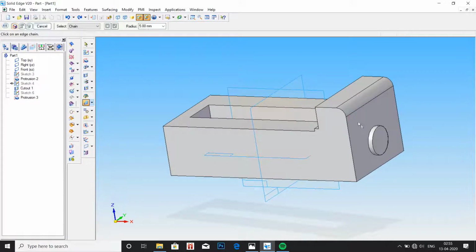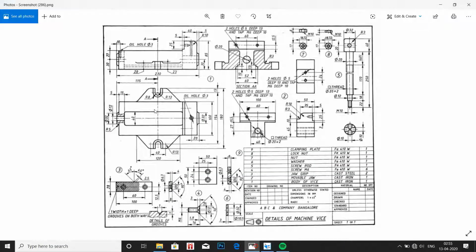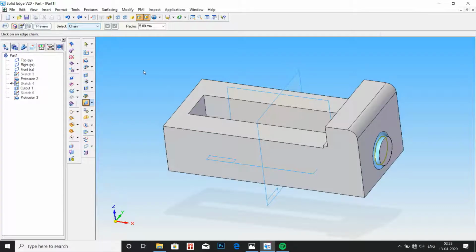Now go to round, select this edge, and it is default 5 mm, let it be. And we have to produce the same on the other surface, that is here. So we'll just copy that feature.